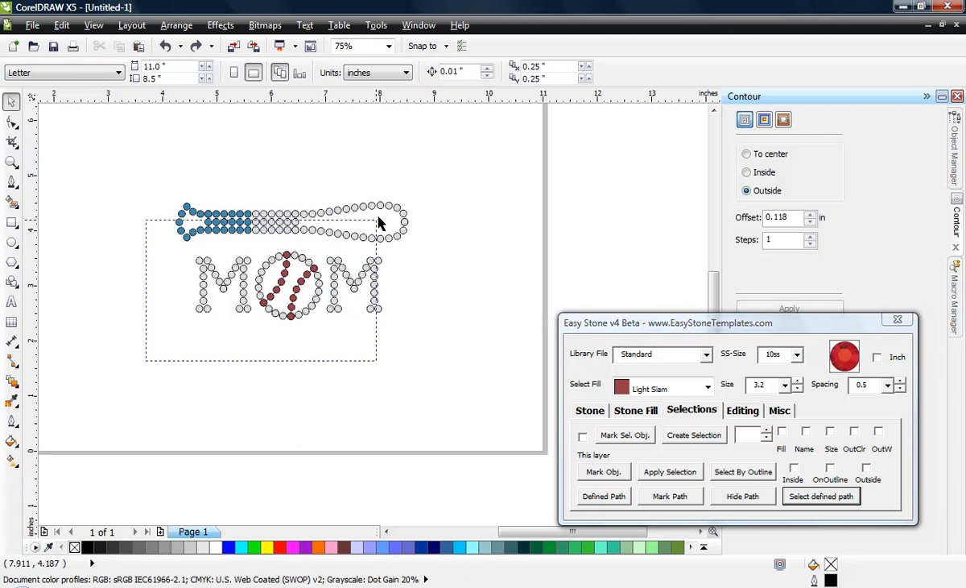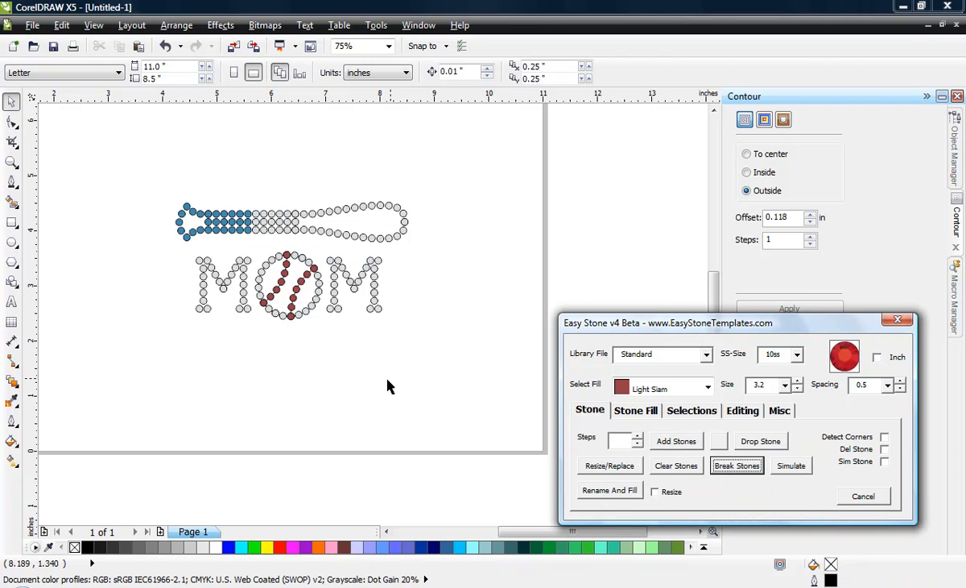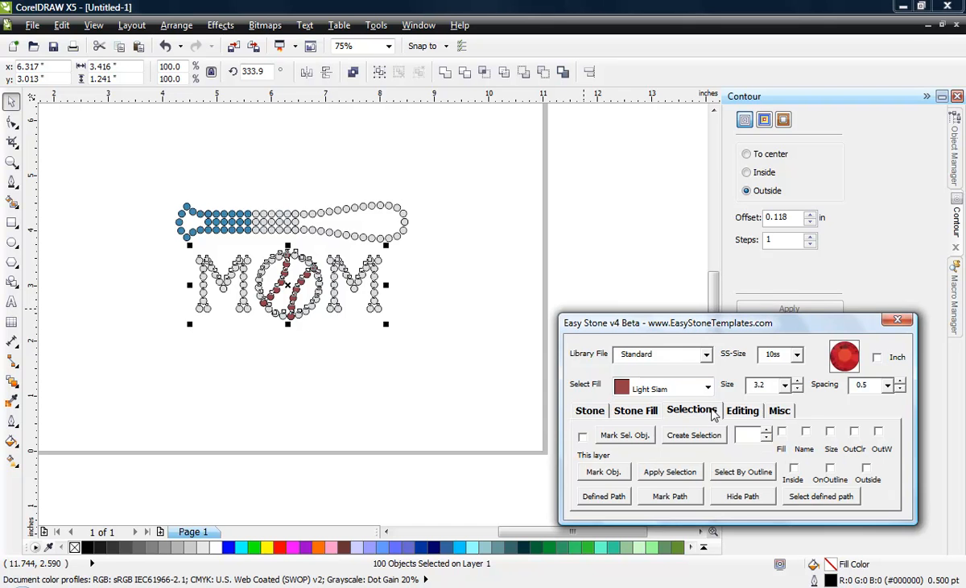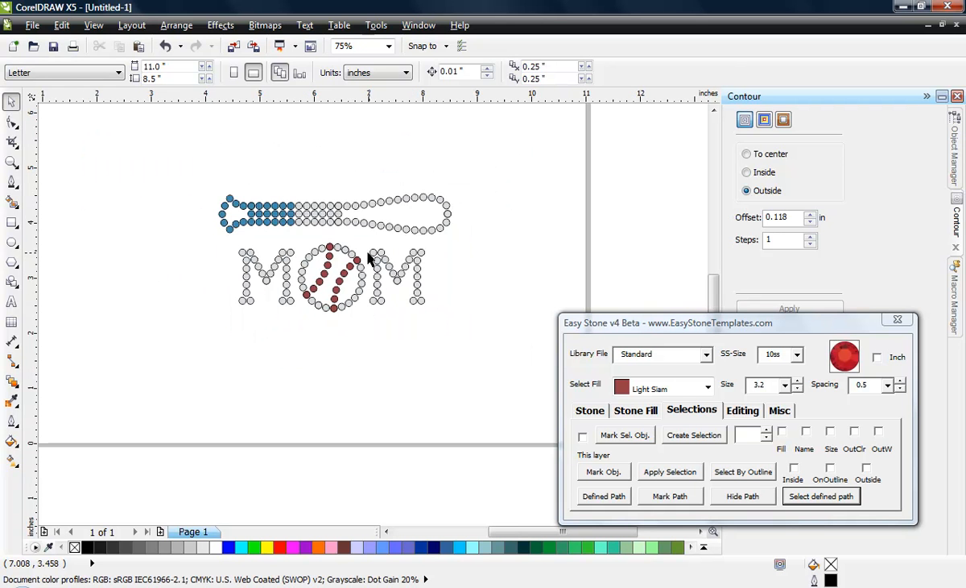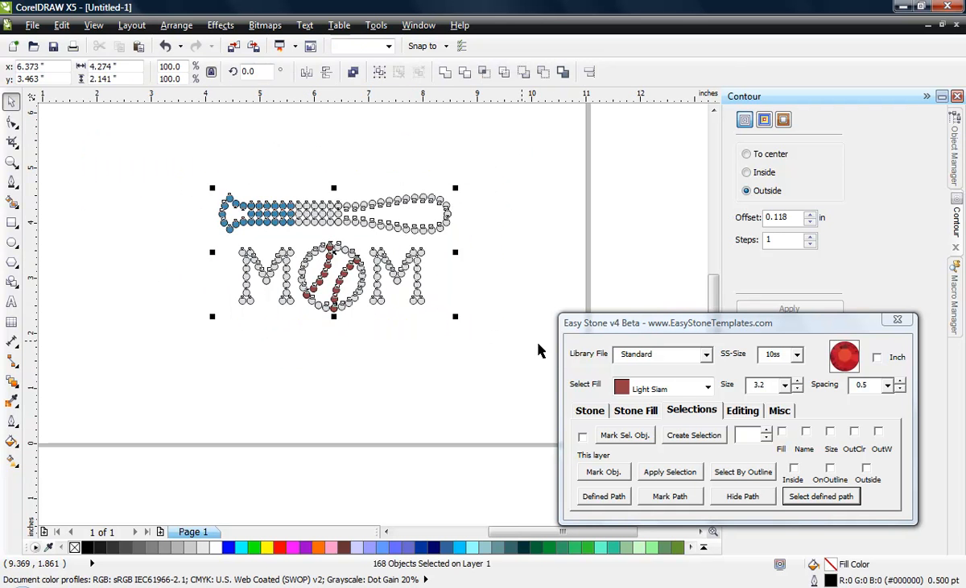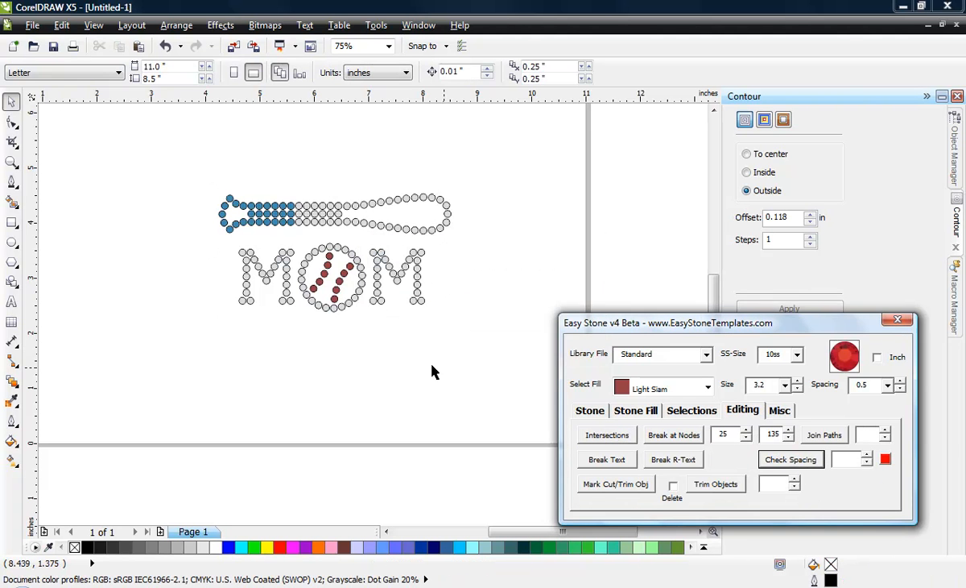Let's go ahead and come back over here to my Stone tab and choose Break Stones. Then I can come to my Selections tab and hit Define Paths and get rid of all those extra paths. And then the final thing to do is any overlapping stone. So we'll select everything, choose Editing, choose Check Spacing. That gets rid of any overlapping stone.